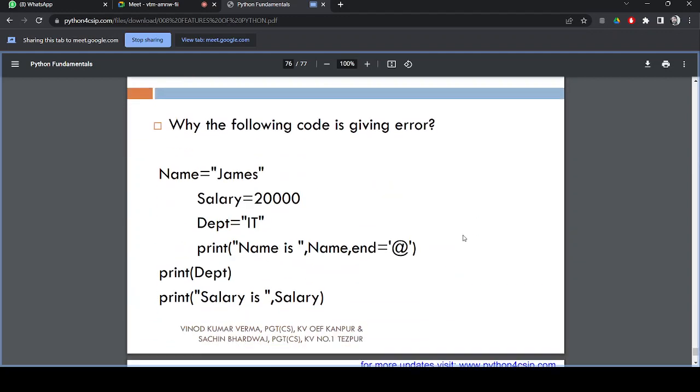Now, why is the following code giving an error? For example, name equal to James, salary 20,000, department IT, print name is name, end at, print department, salary is salary. This program is not going to run.